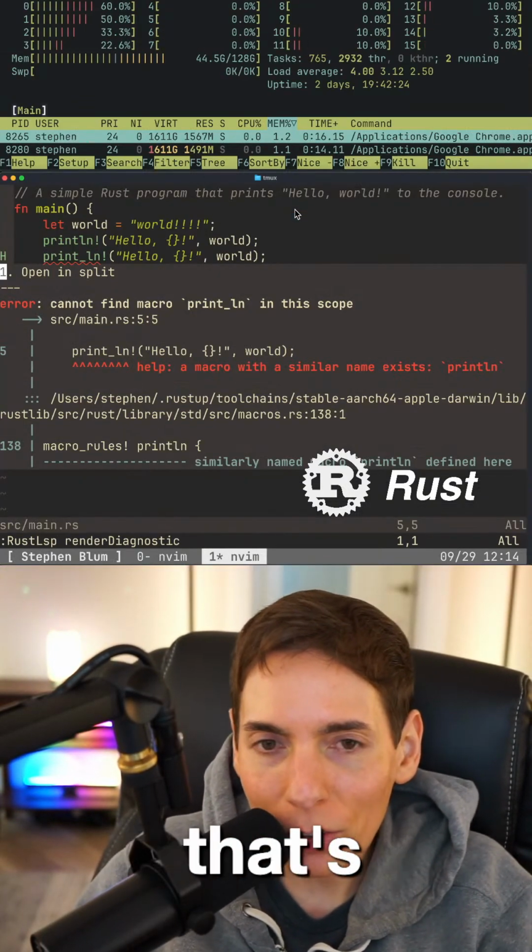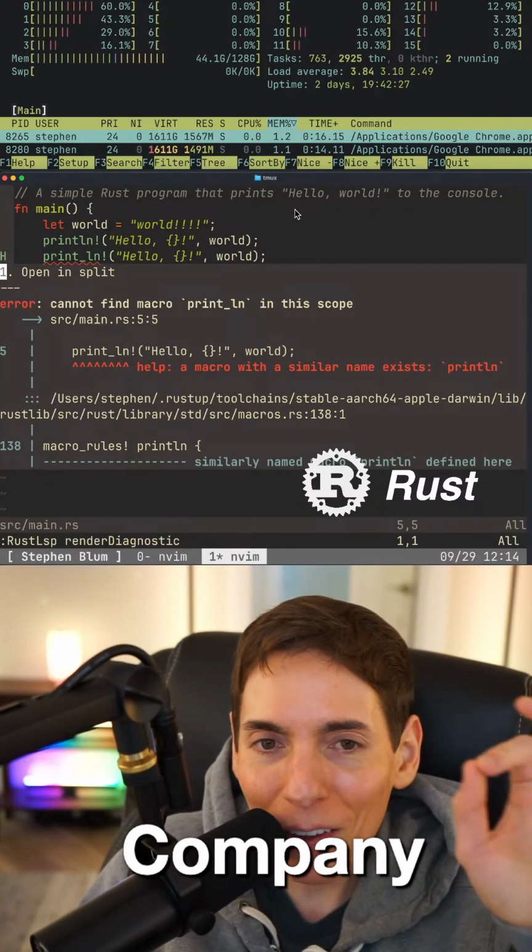That's where you want to use Rust, you guys. Mission critical. Performance, fast, mission critical.